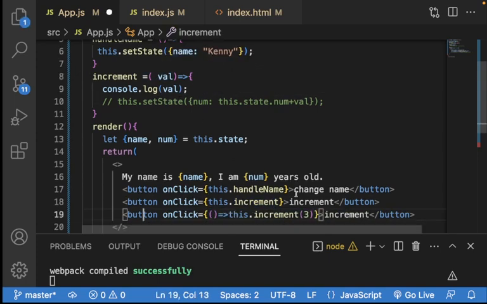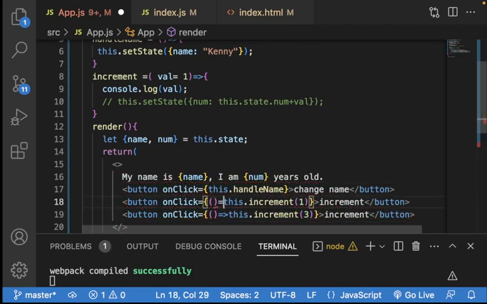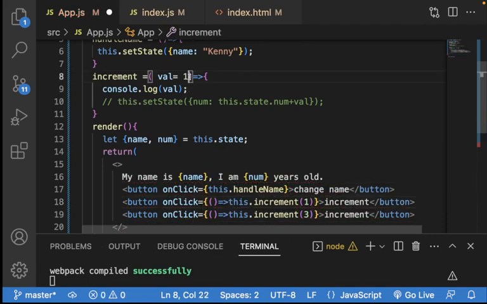Okay. So since you understand the problem now, I think we may have to just pass the one like that. We won't be able to make use of our default parameter.